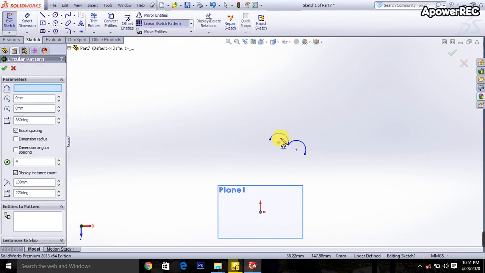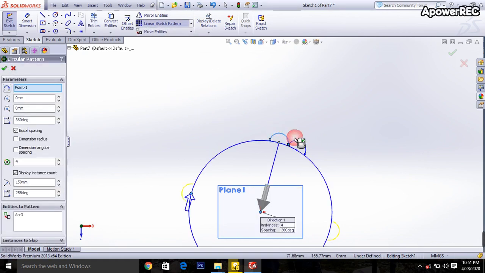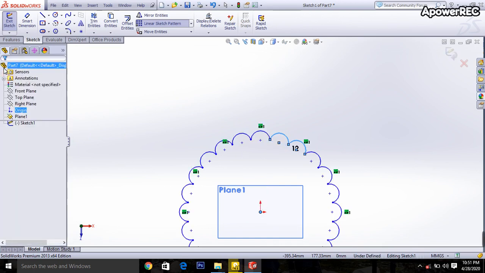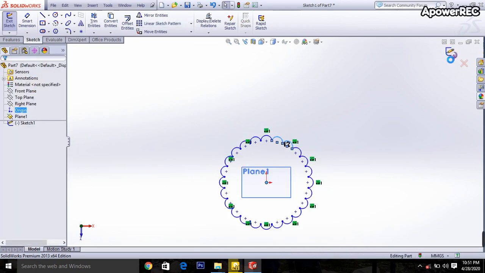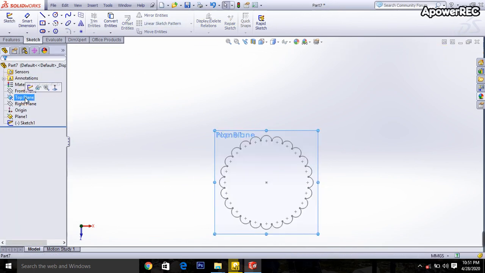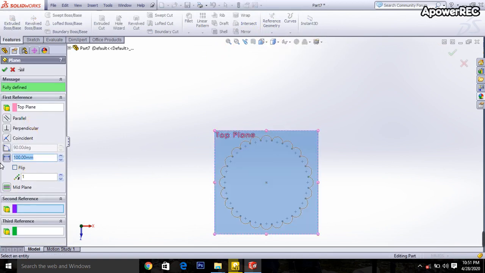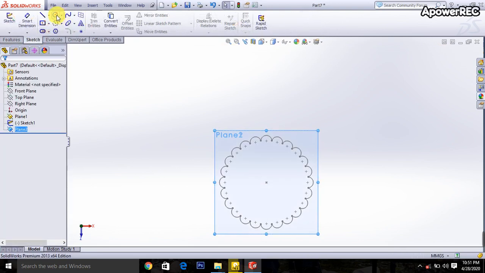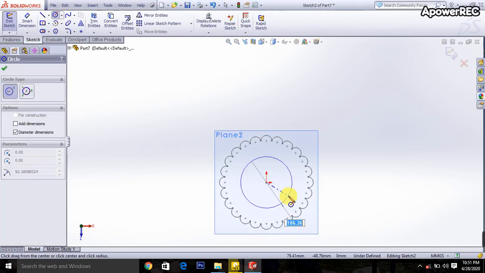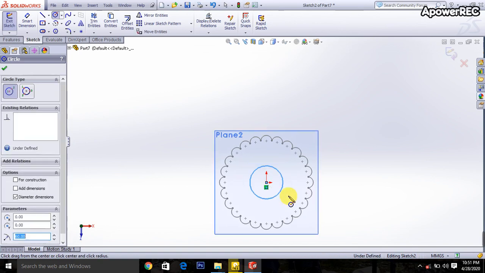One click is here, another click is here, and another click is here, and it will be 12. Okay, done. Then close the drawing. Then go to the top plane again, features, sketch, then it will start from 0, and go to the sketch, select the circle, and this circle diameter will be 120 millimeter.